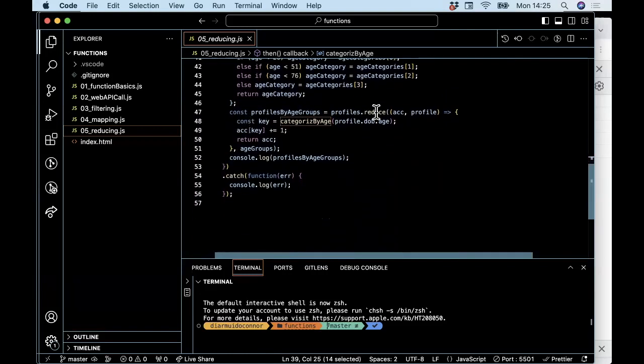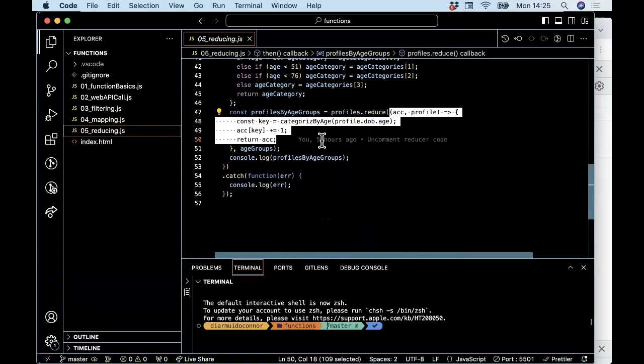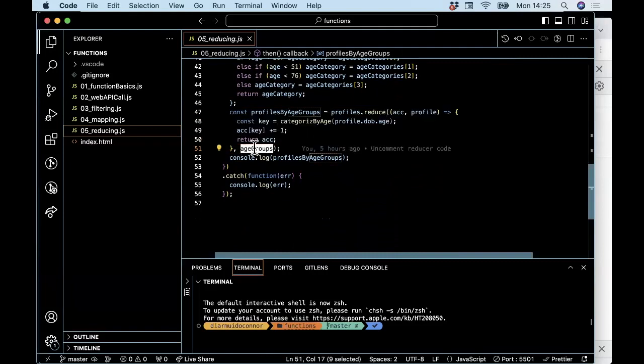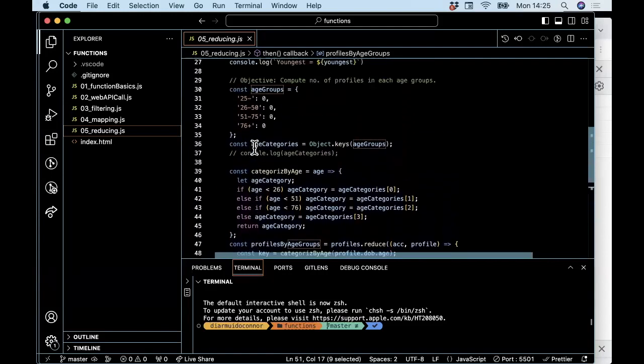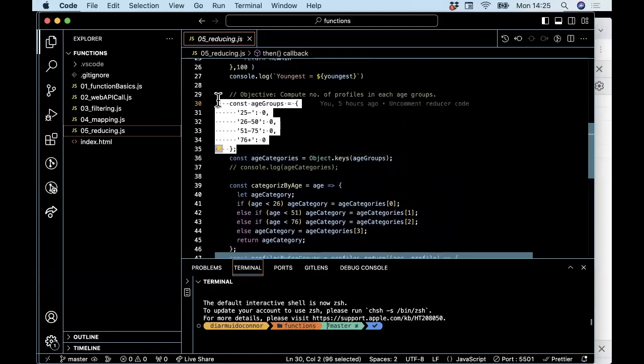Finally, we come to reduce. I'm calling reduce on my profiles. Profiles is going to be my array of profiles that has been returned by the random user web API. Here's the callback. Begins here and ends here. And here's the initial value for my accumulator. The initial value for my accumulator is essentially this guy here.